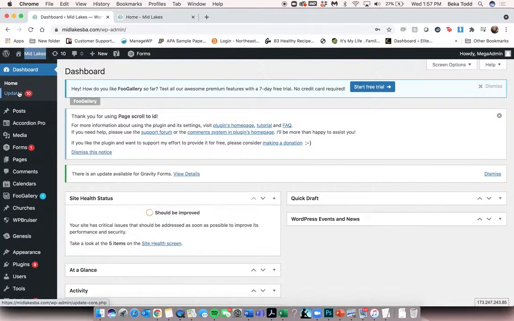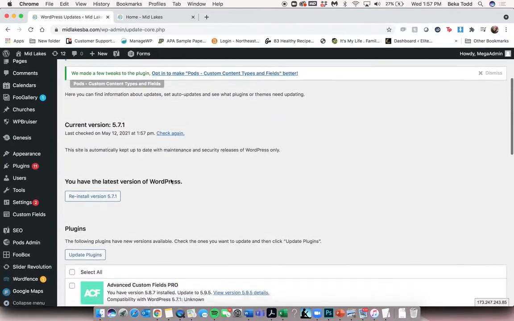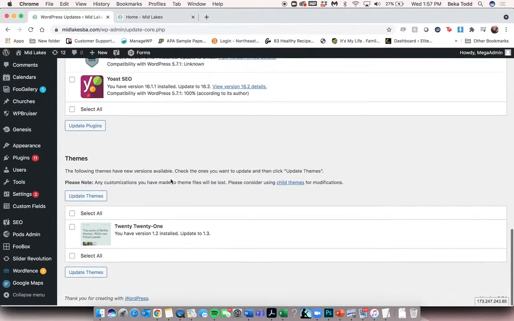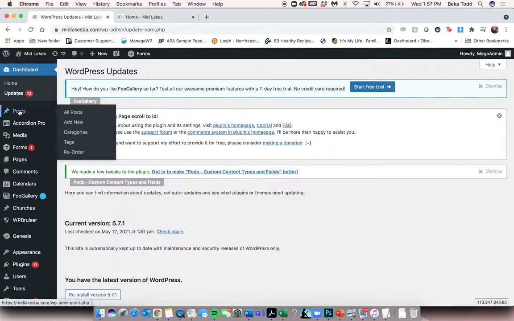Under updates, these are plugin updates and WordPress theme updates. You don't ever actually have to worry about these if you don't want to. We regularly go through and update everything on your site, and so occasionally a plugin update might be necessary for something on your site, but basically you never need to worry about that.